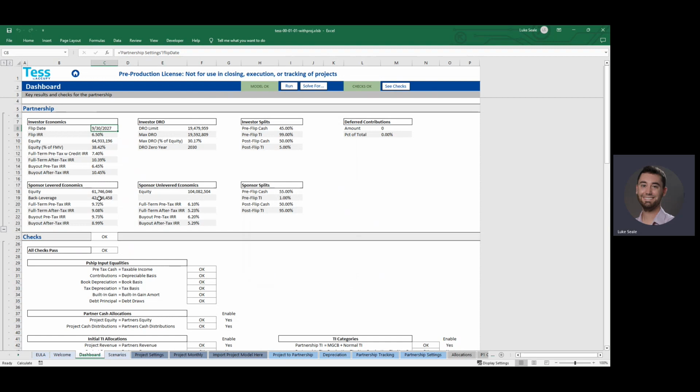So what I have here is our scenario: we want to find a PPA price that gets our full term pre-tax IRR to a certain value, to some target. And what I've done is I've defined this as a named range. So what you can do is go into this box and type in a name. And actually, since this one already has one, let's define one here. Let's do the buyout pre-tax IRR. So let's say we're going to target that.